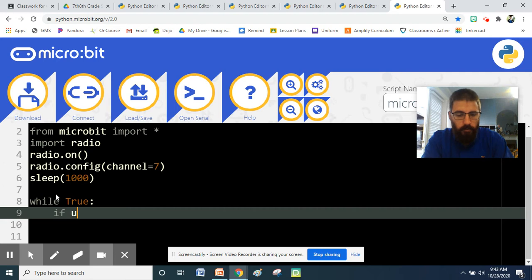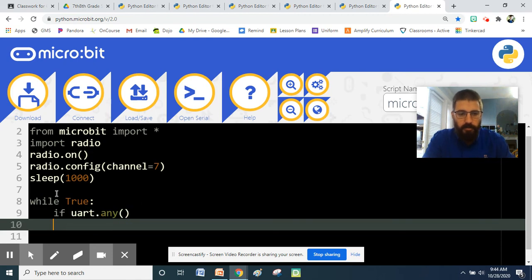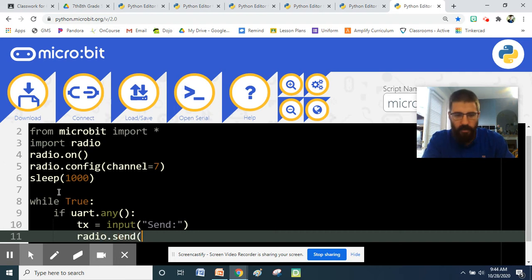Okay. So now I'm looking at underneath the while true statement. If uart dot any. So basically, if you're receiving a message, you need to be able to respond. Okay, colon, tx is equal to input, send, radio dot send tx. Okay, so I just set tx as a variable. The text, I set text as my variable equals input. So whatever I send right there, then it will send that to the other person.